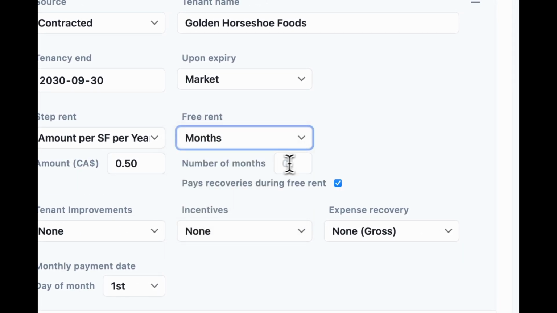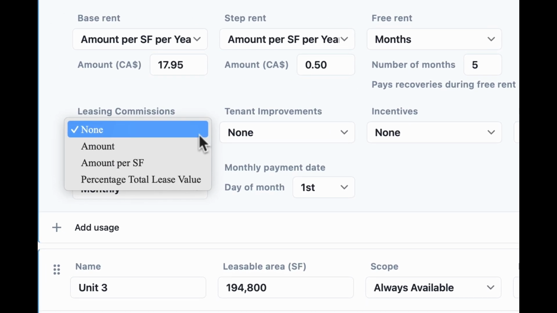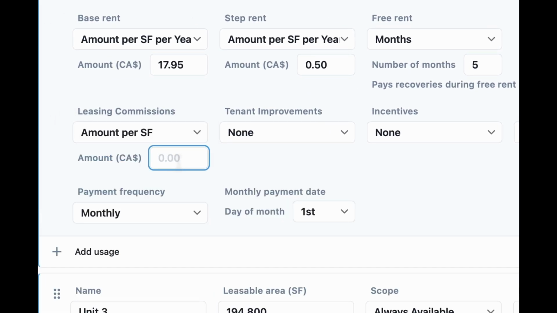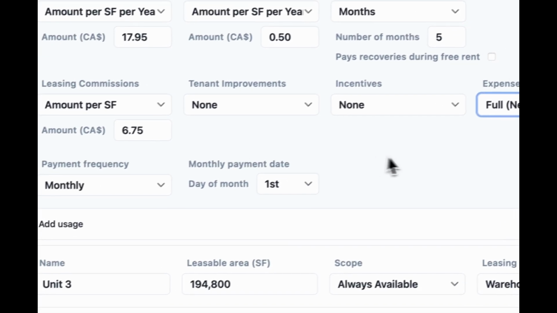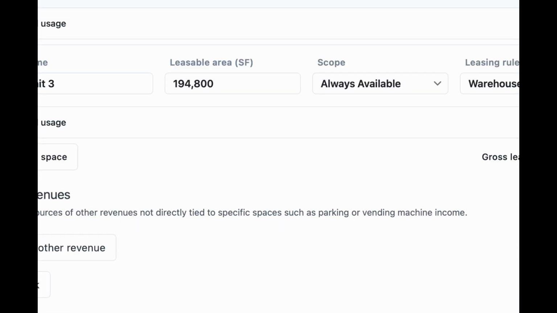They got 5 months of free rent. And again, they also got free recoveries. So we'll uncheck that box. The leasing commissions were in dollars per square foot again, $1.75. There was no tenant improvements, no incentives, and it was a full net lease with payments on the first of each month. Unit 3 is vacant or doesn't have a tenant at the moment. So what we'll do is we won't add a usage, and ReturnSuite will reach into that leasing rule bucket and generate a future lease using those leasing rules.